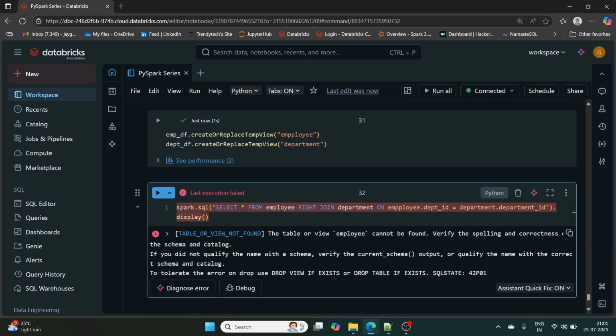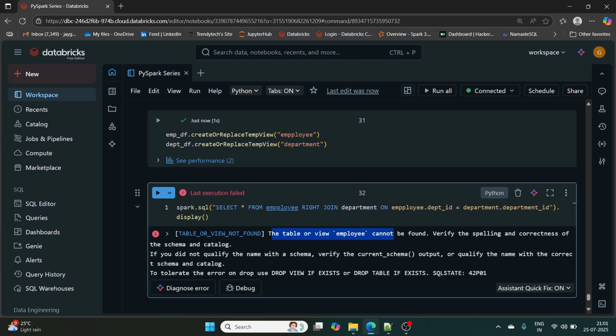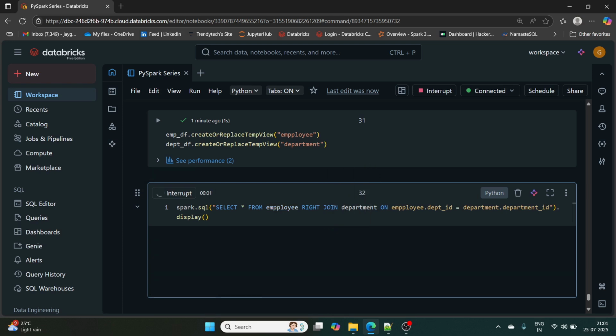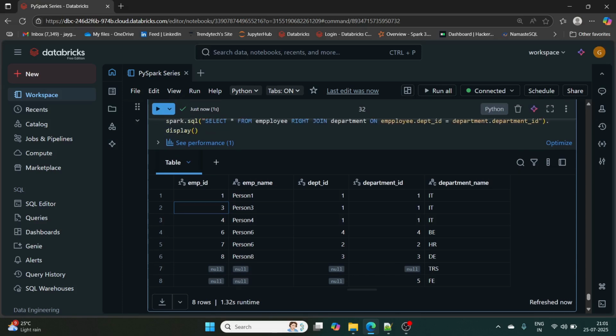Okay, what it is saying, employee cannot be found. Oh, this table name itself is wrong. Again, this error. See, the table or view employee cannot be found. That means either you have specified that table name wrongly, or the table with this name doesn't exist. Okay, fine. Now it's correct. It has given us the same output.